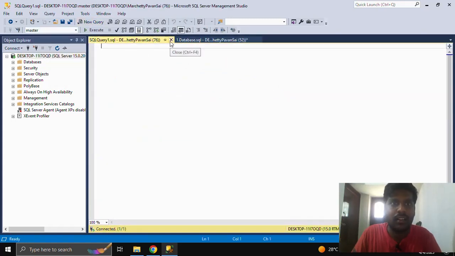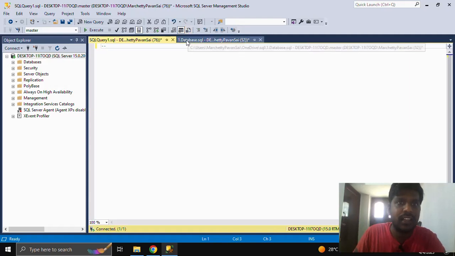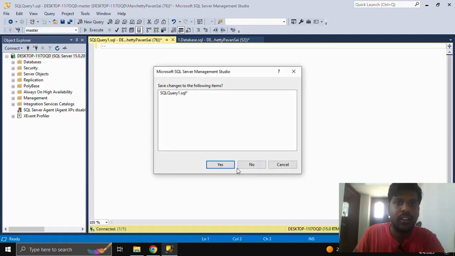Here, in order to comment out, you could put two double dashes and then you could comment it out. If you want to write a query, you need not use these double dashes. I'll close this for now.